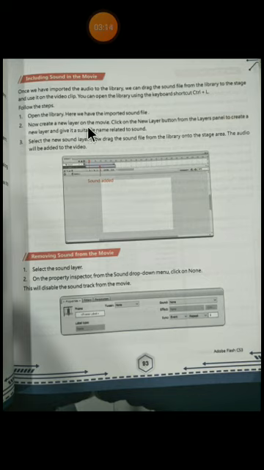Now create a new layer on the movie. Click on the New Layer button from the layer panel to create a new layer and give it a suitable name related to sound. Select the new sound layer. Now drag the sound file from the library onto the stage area. The audio will be added to the video.